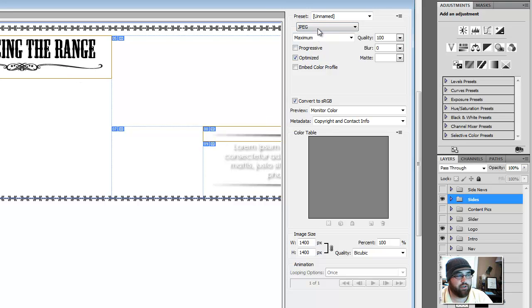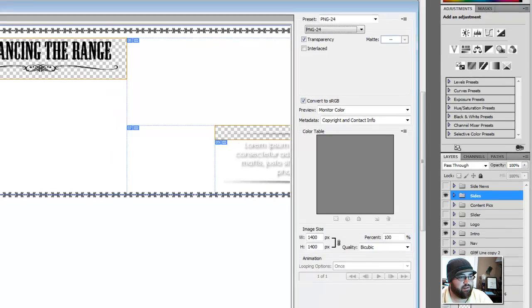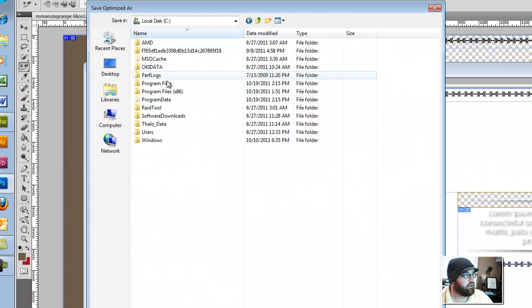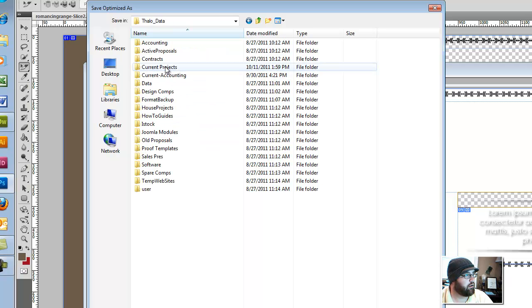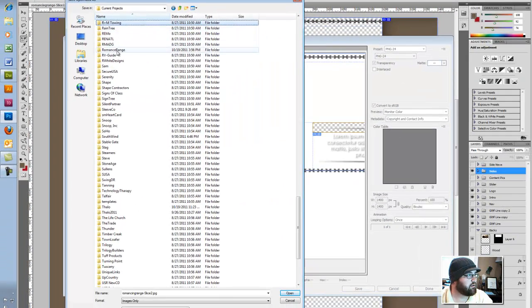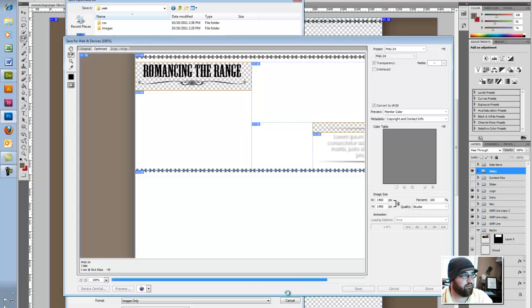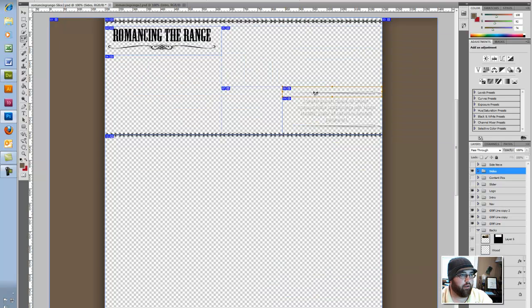So these two are highlighted. So I said, okay, I don't want to do it as a JPEG, I want to do it as a PNG 24. You can see how that adds the transparency back in the background. I'm going to press save. Computer, C, Thalo data, current projects, romance, web. I just put it in the web folder because it's automatically going to put it in the images folder for me. And I want to say not all slices, I want to say selected slices. And press save. It just created a logo file and one of these.